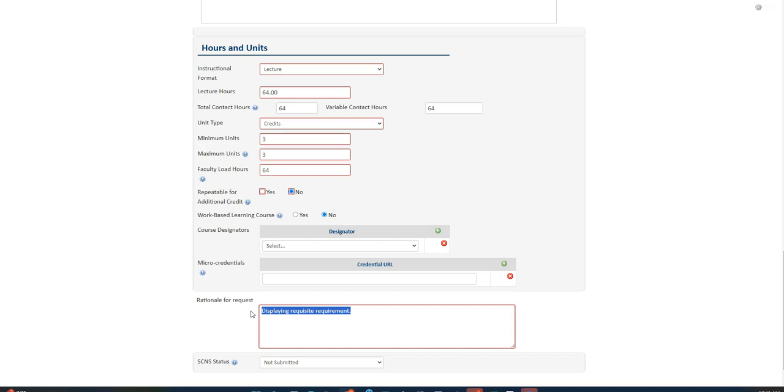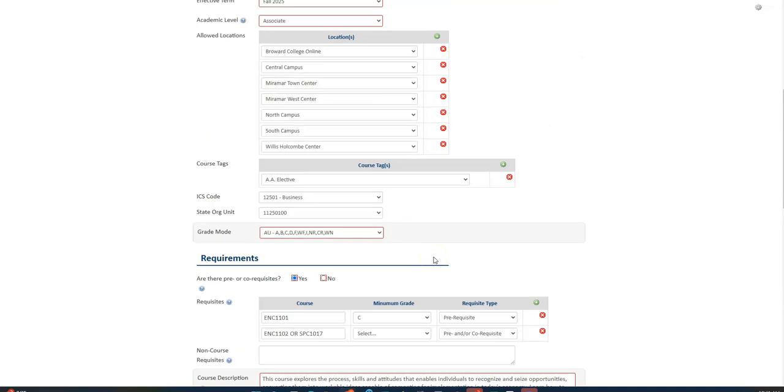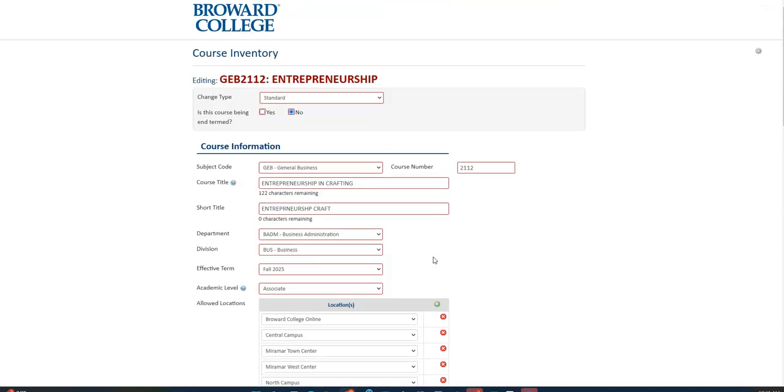So our change is adding a crafting element to increase the visibility of this industry. Okay, so now I think I finished.